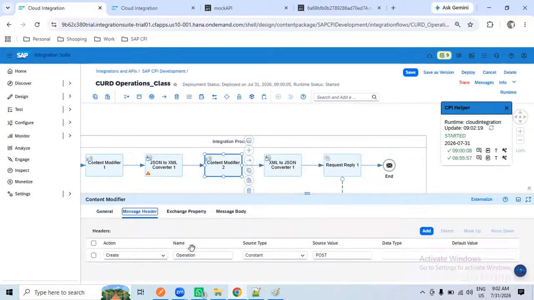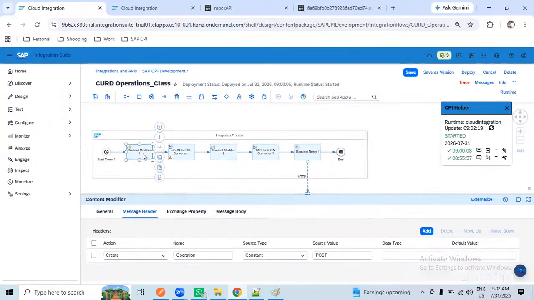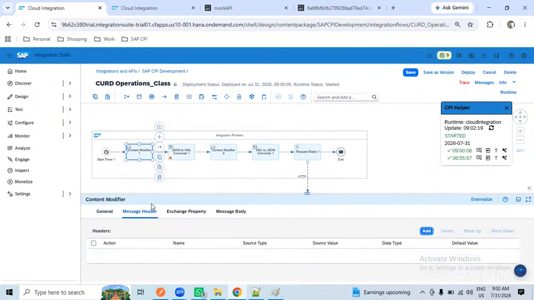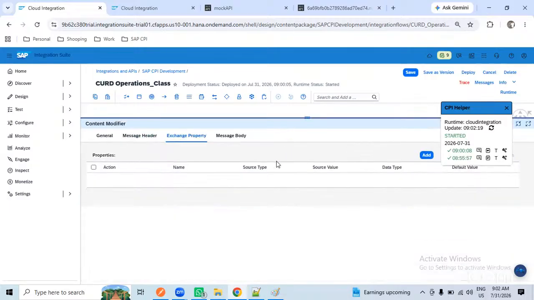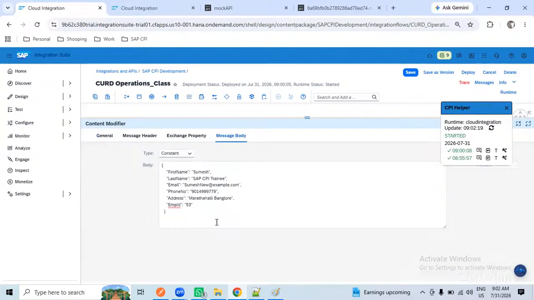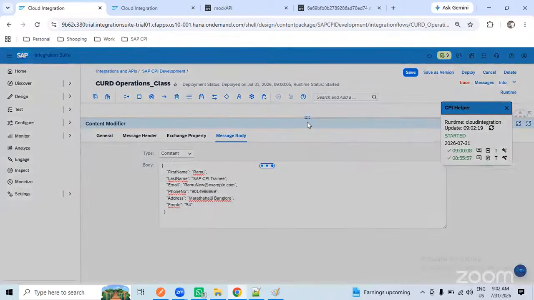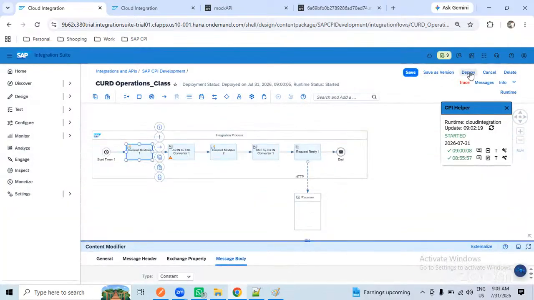Somewhere I have created the header again. Here also I created. Now I'm trying with this 53rd employee again. So the moment when I was dealing with it the first time, it is giving some. Saving it, I'm deploying.